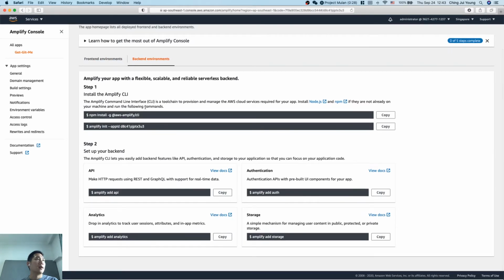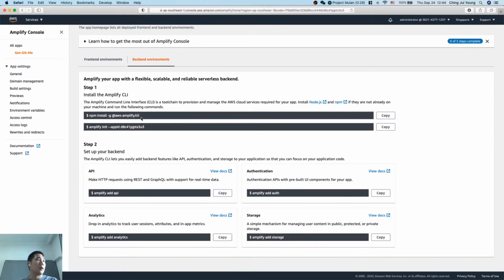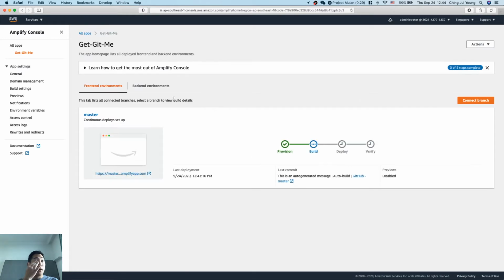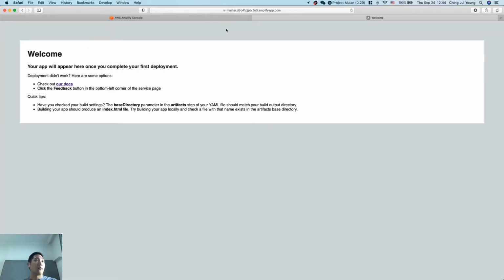Okay. Amplify your app with flexible. Okay. So I already have Amplify. Yes. CLI. Okay. Install and okay. And I guess you can initialize it with this app ID. Set up your backend. So like API. Yes. Okay. And API. I understand. That's what we're going to do later. Okay. So I guess they already provisioned a domain name for us here. Let's master this, amplifyapp.com. Okay.